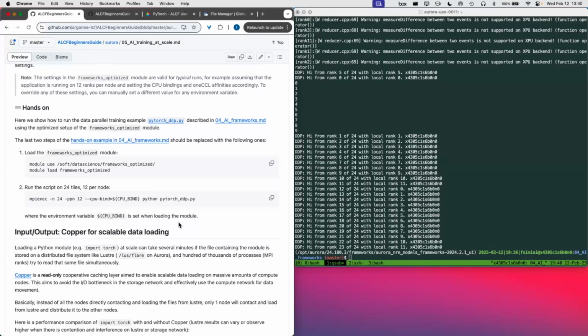I don't think I will show it. But basically, you can repeat what we've just done here using this frameworks optimized module. You shouldn't see any difference when we're on two nodes, actually, but you may see quite an improvement with respect to the base settings when you run on thousands of nodes.